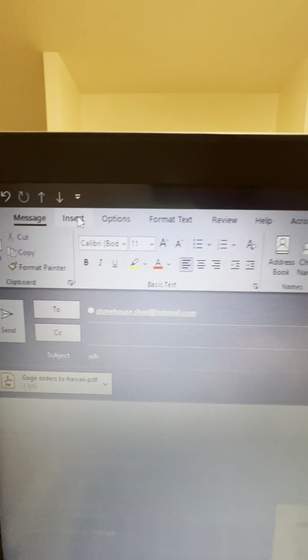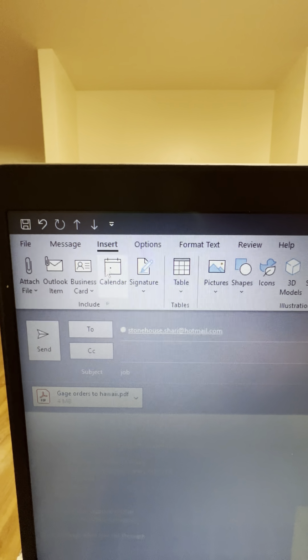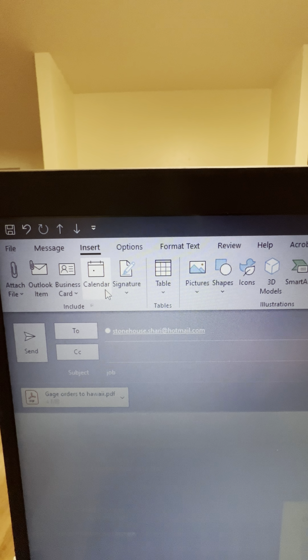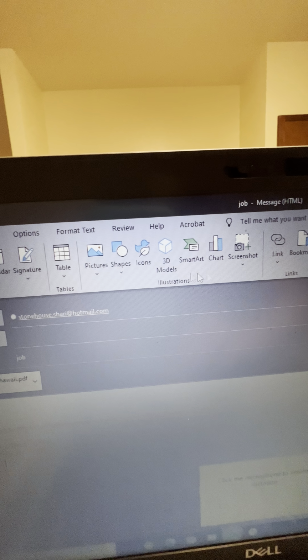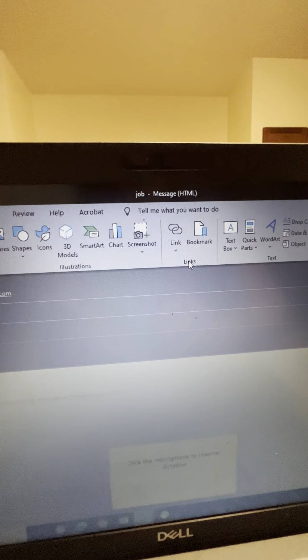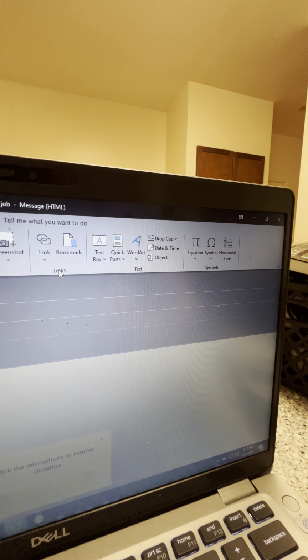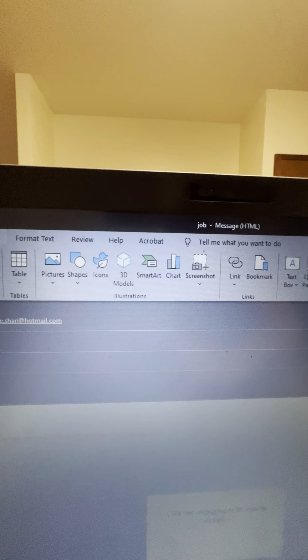And then the other things, you can insert your signature, you can attach a file, you can attach another email, you can attach your business card, a calendar, any of those things. You can also look at attaching some of these other pieces, including a text box, word art, or equation, a symbol, date and time, whatever.